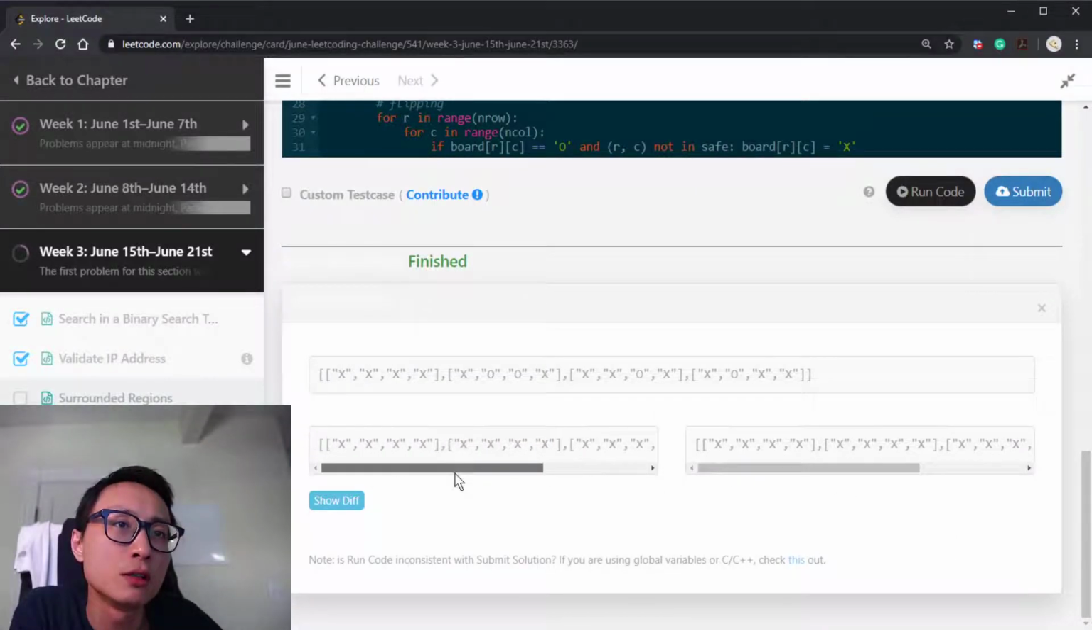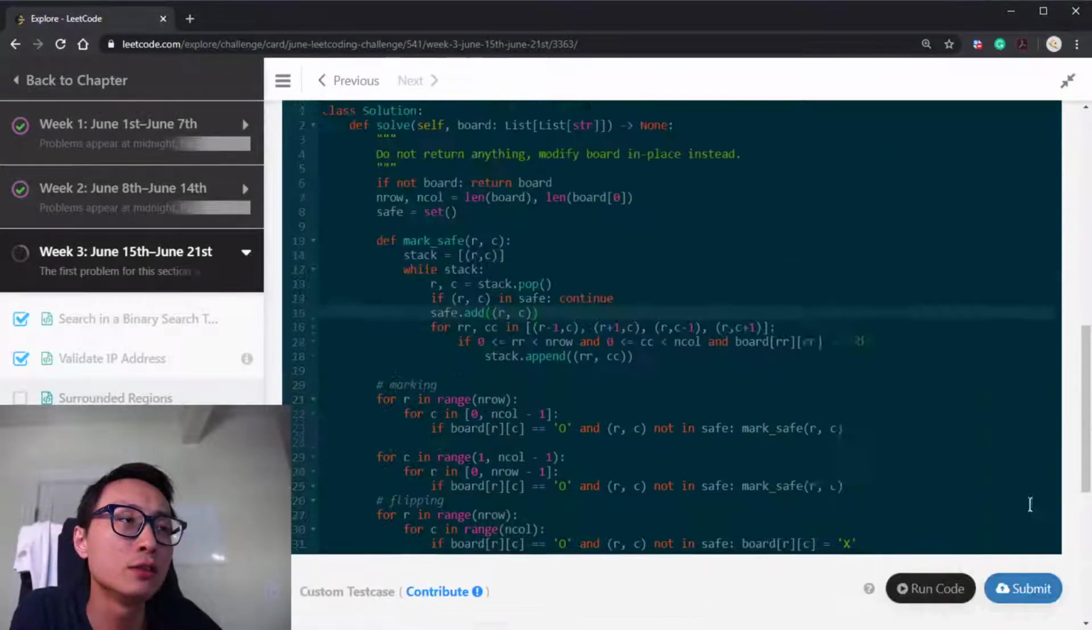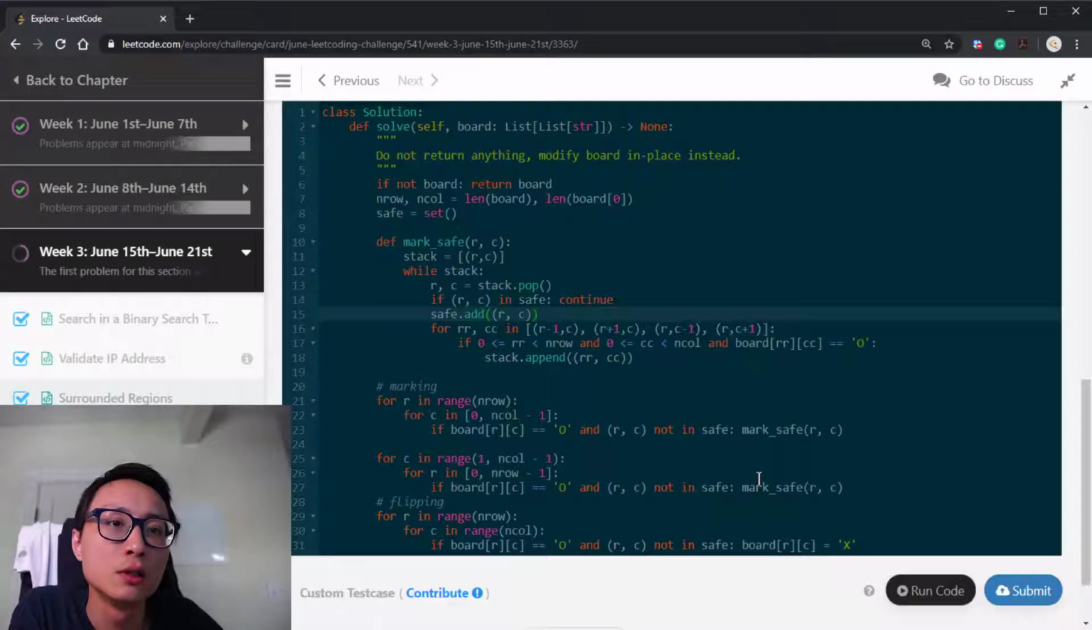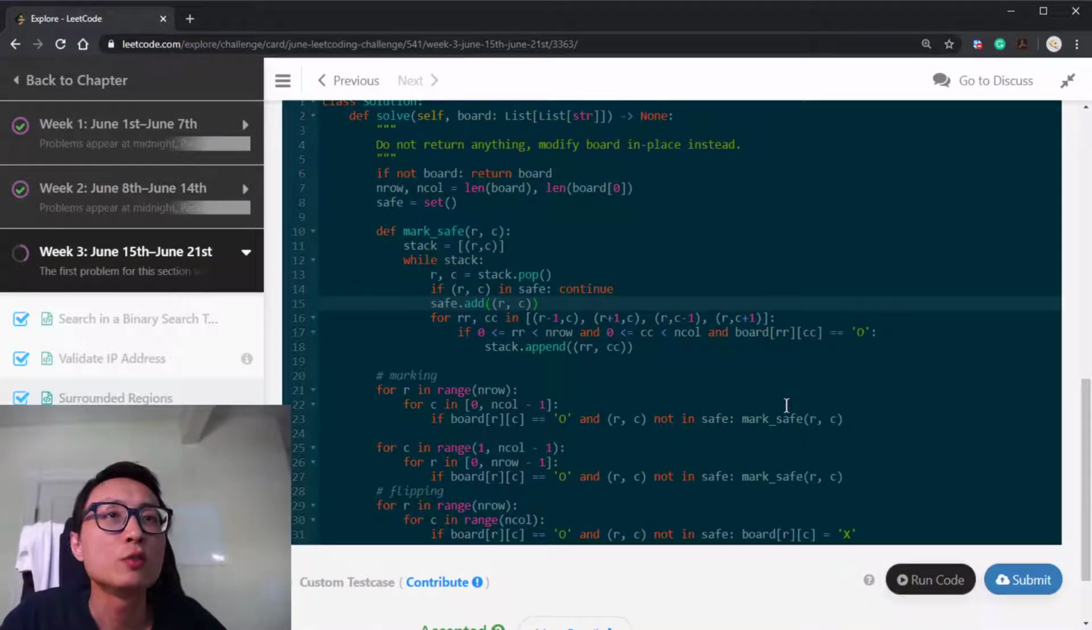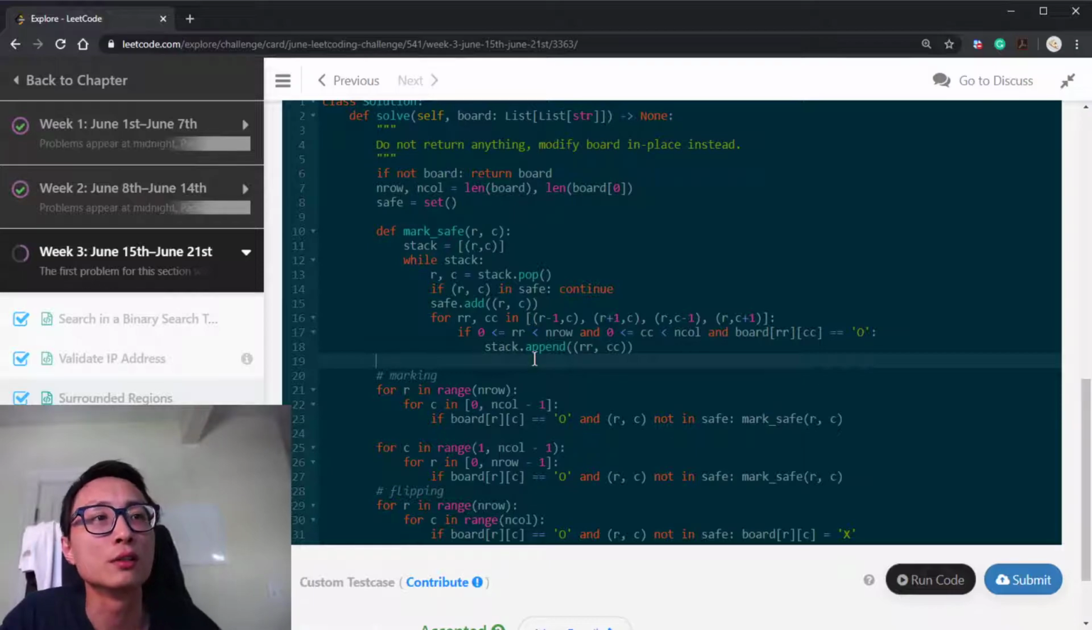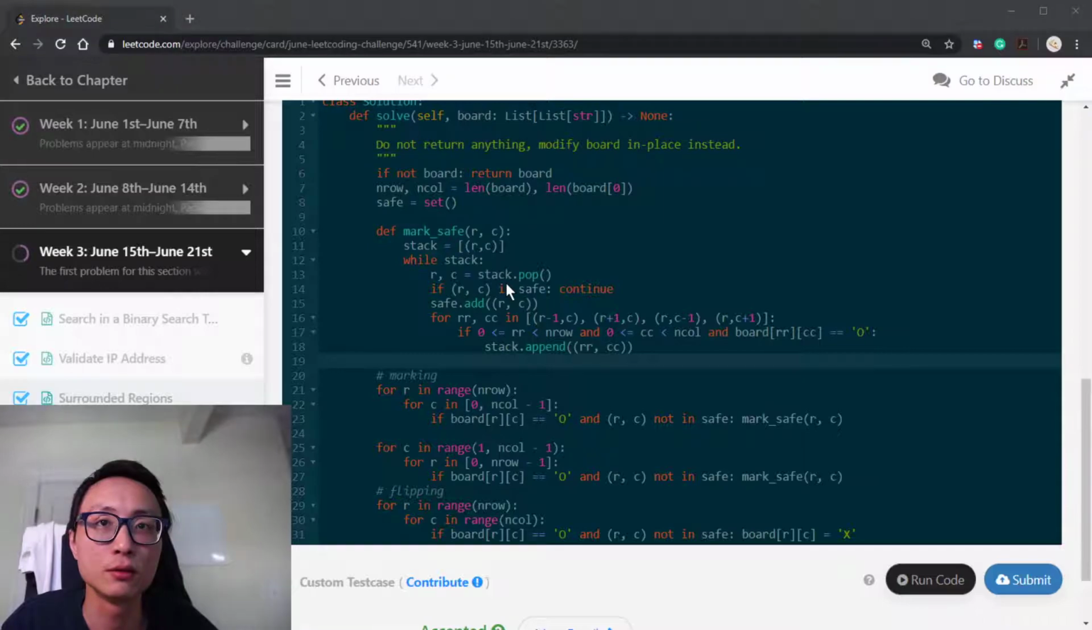Alright, it looks nice. The middle three are changed, but the boundary one remained safe. I'll just submit this one. Yeah, it's accepted. It's pretty straightforward, just quite a lot of code to type in. But in terms of difficulty, this is pretty simple. Yeah, so that's it for today.